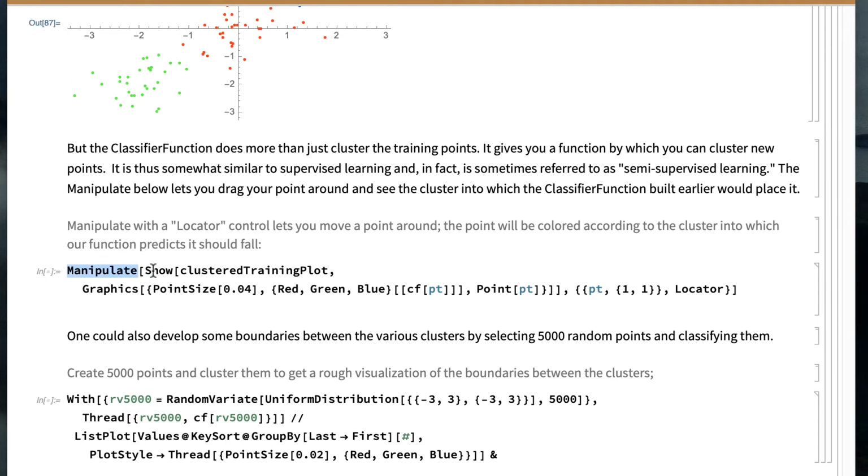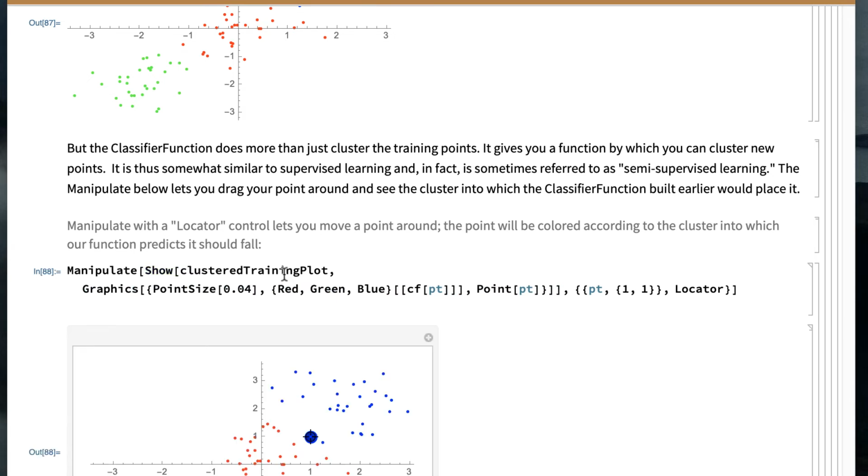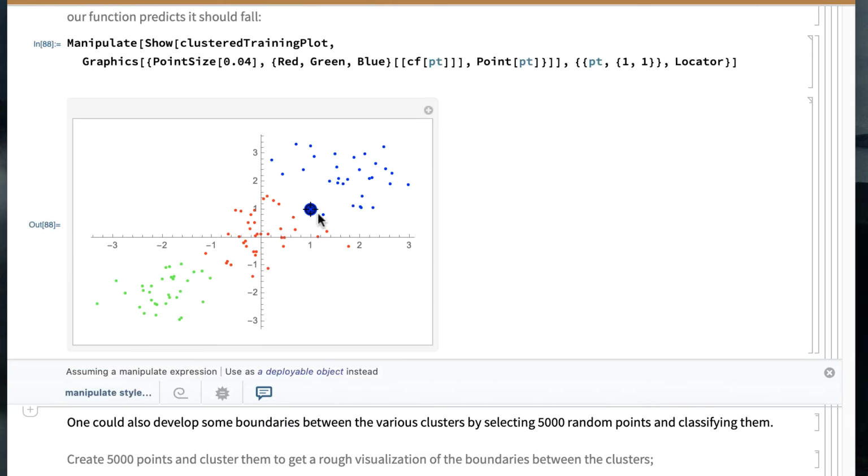I'm going to use Manipulate. There's our Show that combines this plot with a new plot, and we're going to have a point on that plot. This is the first time we've seen a Locator object. I think it's just easier to show it to you. Okay, so here it is, and I can move this around. I'm moving this with my mouse, and as I move it, you'll see it changes color. Red, blue, red, blue, and then if I come over here, it turns green. So you're seeing the boundaries of the cluster definition.